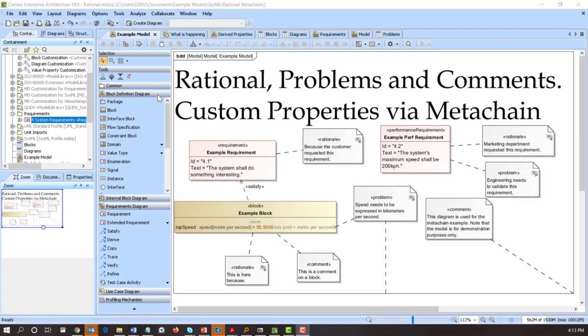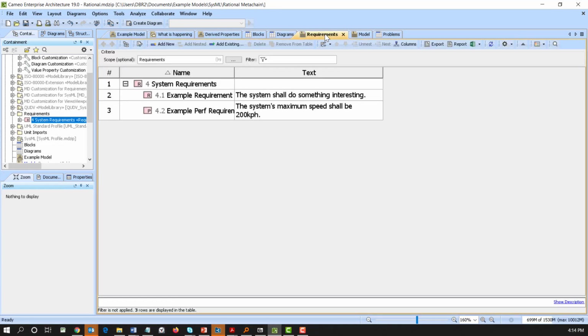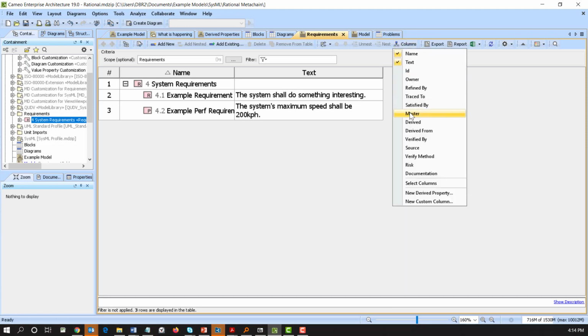This works in MagicDraw, the Cameo tools, and the Magic Cyber system tools that we have at Dassault Systems. Today, what I'm going to show you is how to see rationale that's annotating a requirement from the point of view of a requirement table, and I'll also show you where else this can be seen and how it works. So to create the column, I'm going to start here with the columns button.